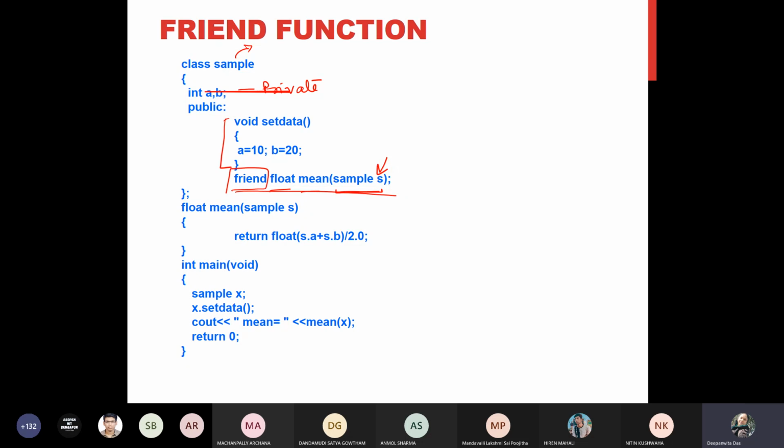So it is passing one object, and this is the definition of this function. You can see here there is no scope resolution, no class name. For a normal member function, we write the data type, then the class name, then scope resolution, then the function name and the argument list. But here it is defined like a normal function. It is doing s.a plus s.b divided by 2.0 and returning this float value.